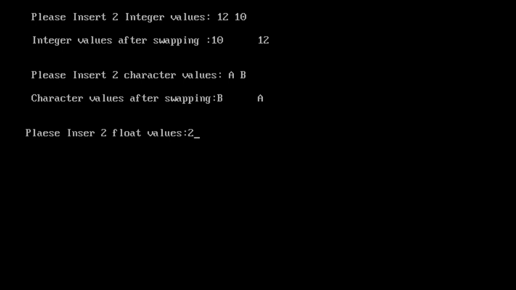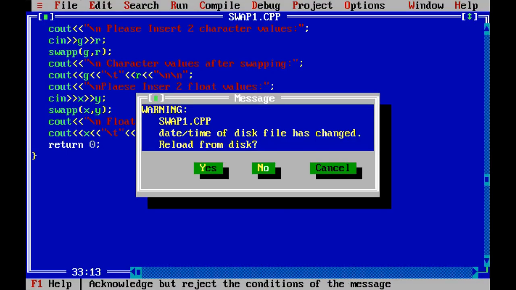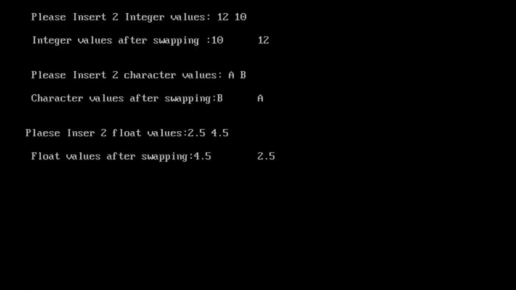And then it asks for two float values. I am giving 2.5 and 4.5. If you see here, float values after swapping, 4.5 and 2.5, have been displayed, students. So this is what a template is.